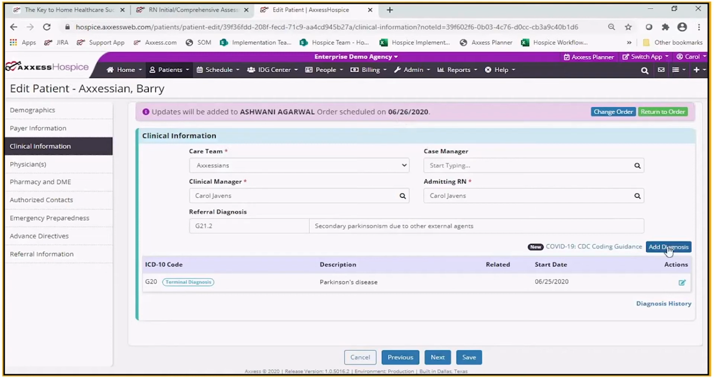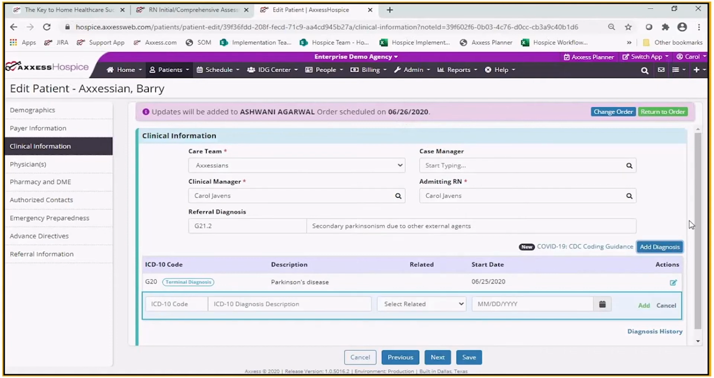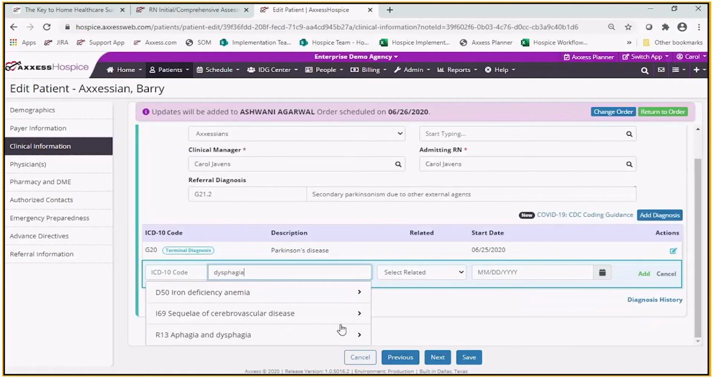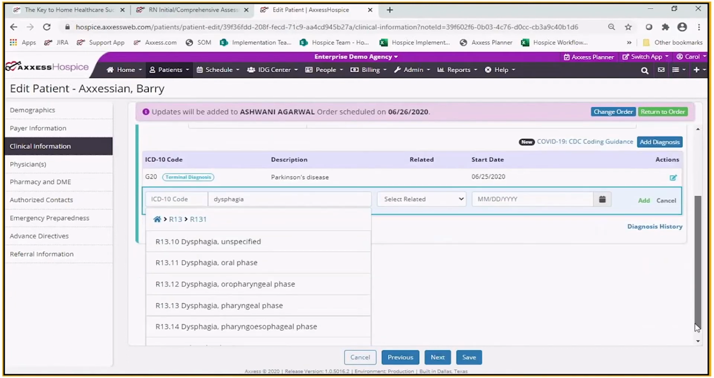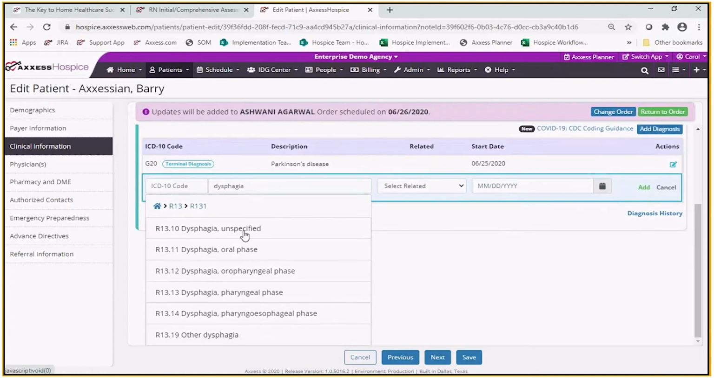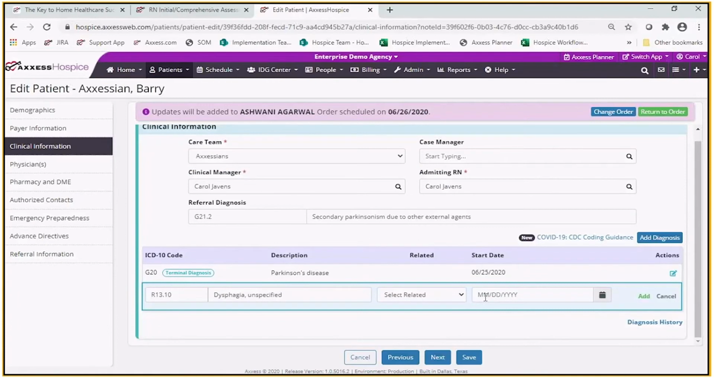So when I select add diagnosis, you can either put in a code if you know it, or you can do searches by name. So I'm going to say that we've got some dysphagia. If you know the full code, you can put it in. If you do not, follow your company policies. The start date, if you want it on your claim, your notice of election claim, needs to be on the day of admission or before.